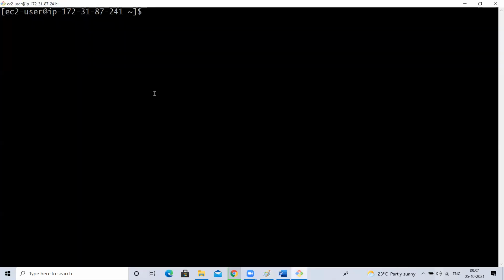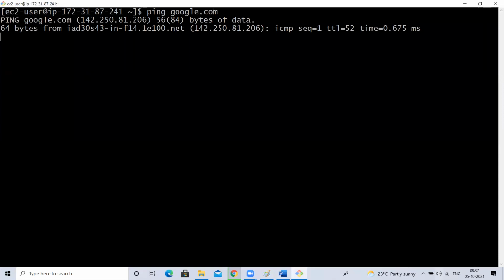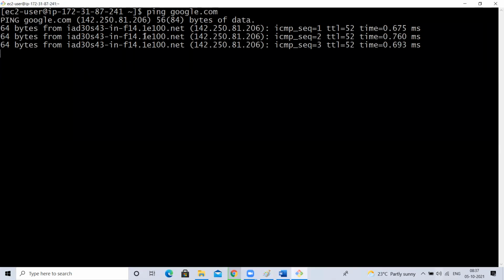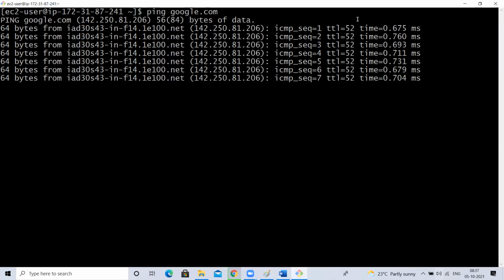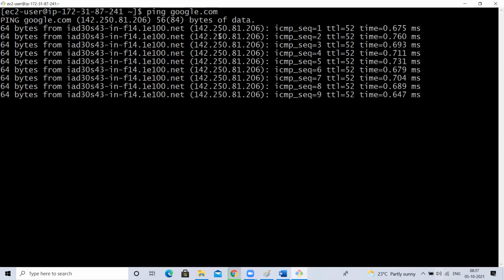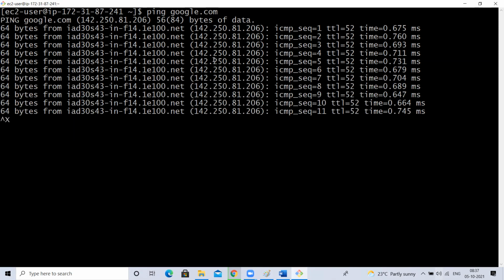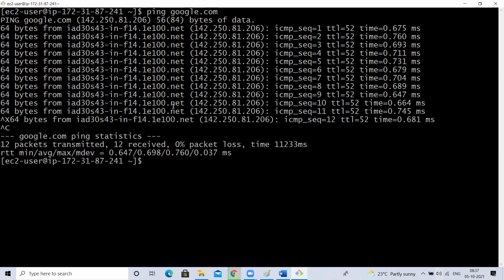For example, let me type google.com. Ping google.com. It is sending a packet. Yes, my machine is able to connect to google.com. See, it is sending a request packet, happily connecting and getting back. Means from my machine, I can access Google.